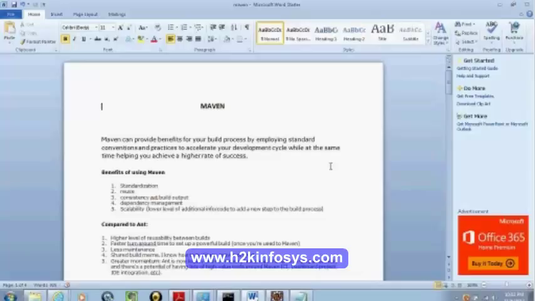When we do Ant, we specify the same thing, Java, C, in all the projects that we create, right? We don't need to do that in Maven. Maven internally has it, and the same thing is reused. And the dependency management that Maven provides is awesome.